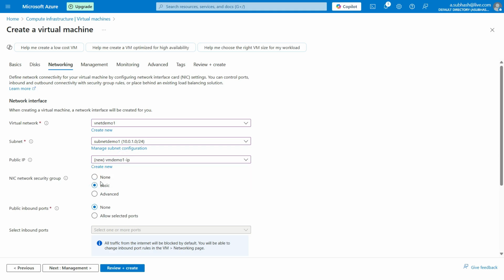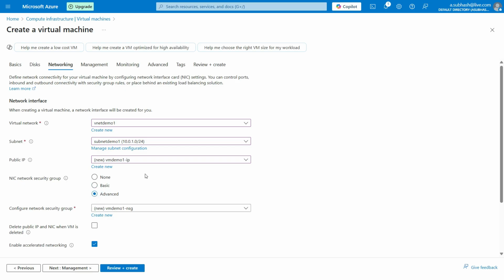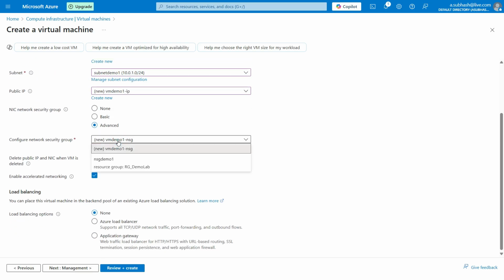Network interface card, network security group. Let's go to the advanced option and select the network security group that we created for our resource. So we created NSG demo 1. Delete the public IP and network interface card when the VM is deleted. Just similar to the disk deletion, the public IP should also get deleted when the VM is deleted. We are not choosing any load balancing at this moment.